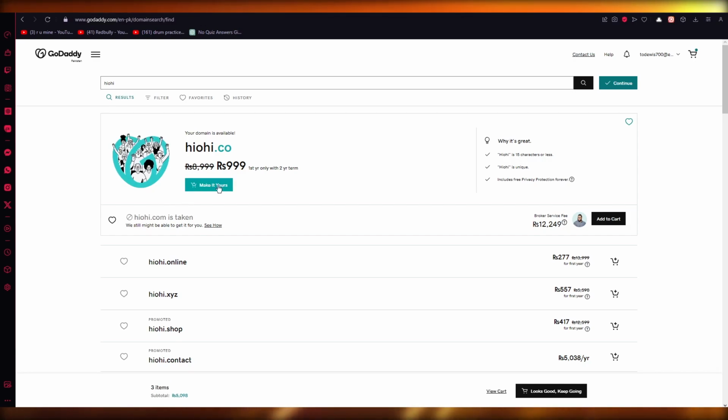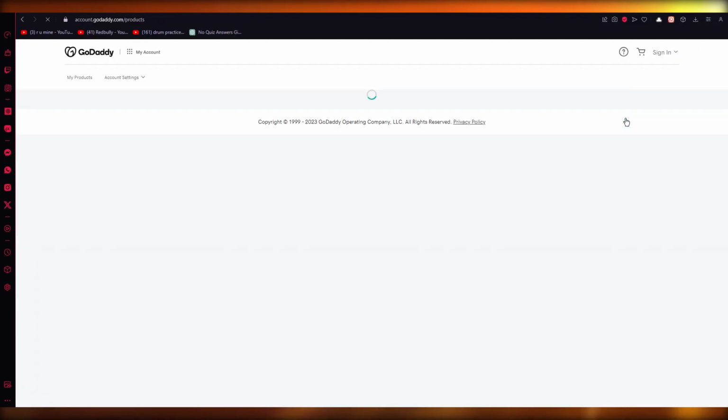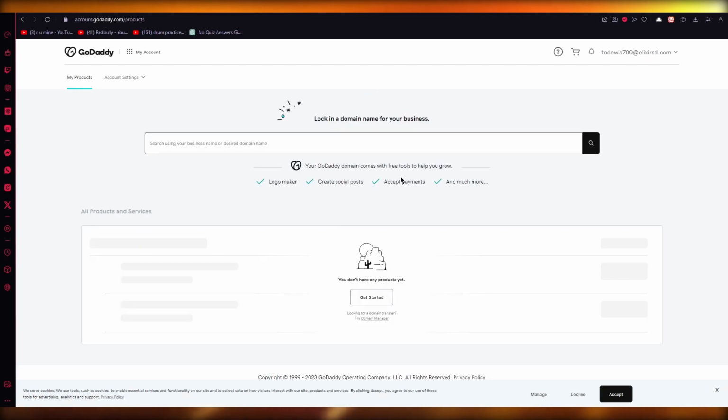So basically, you're going to click on make it yours. And once you make it yours, how are you going to redirect this? Once you've made it yours, you're going to come over here into your account. You're going to go into my products, and you're going to add subdomains to this domain. That will basically redirect it to any other website.